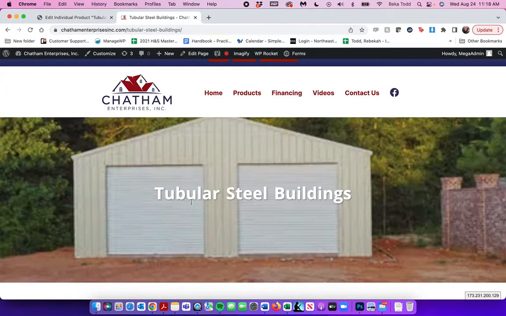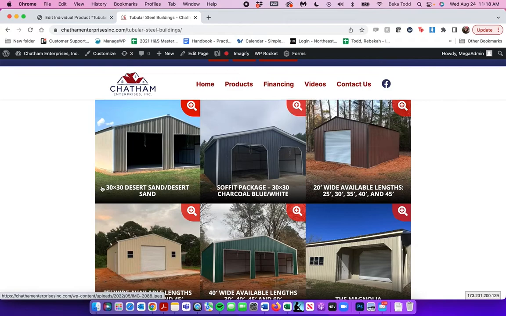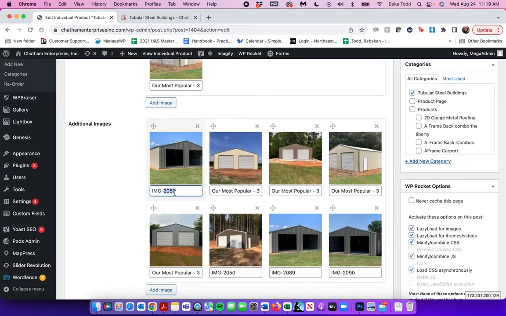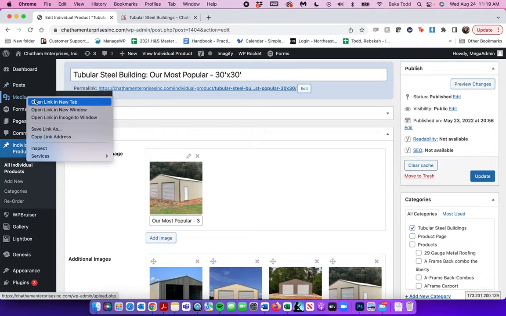This now is loading a new caption. So it's loading the 30 by 30 desert sand caption. So this must be the caption on this image. So here's where the media library is going to come in. I'm going to open this in a new tab to kind of show you.